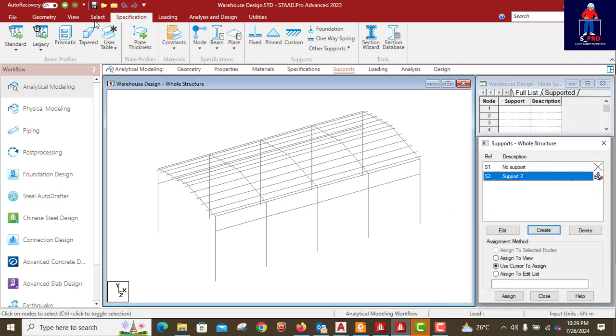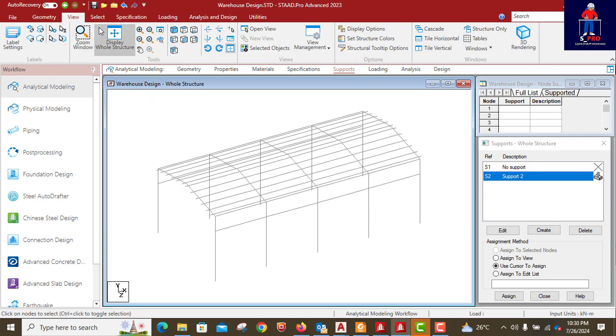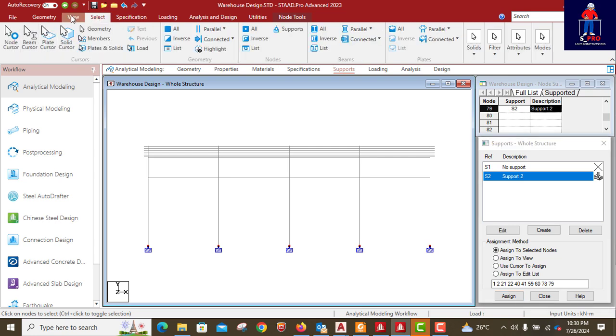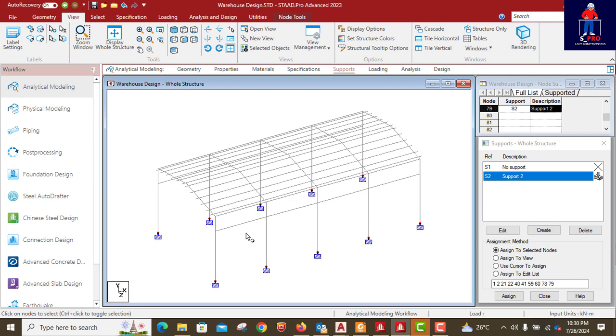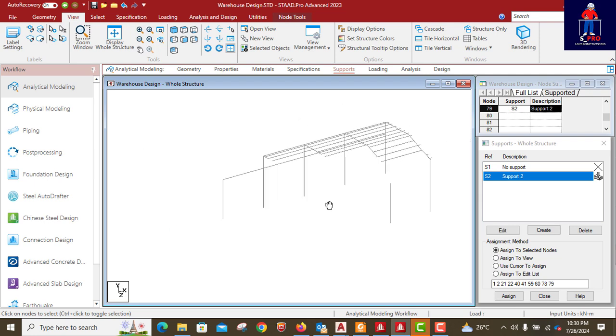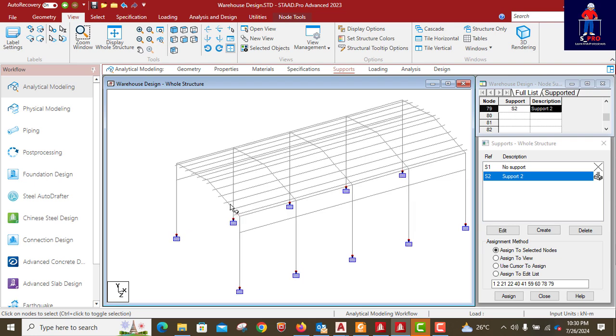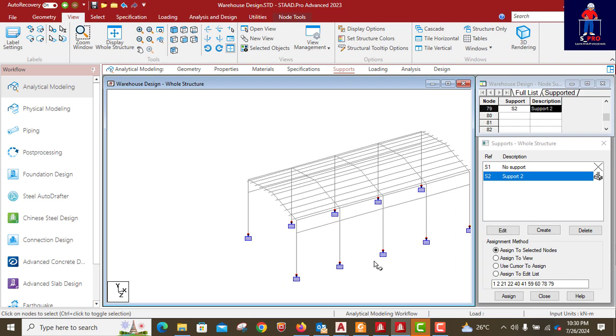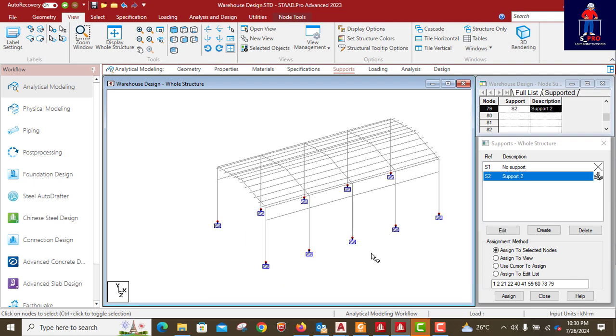So I will assign it to all the support nodes. Select all support nodes and click on assign to selected nodes. Okay, that's that. So the next one is we need to put up our runway beams. Before we do that, we will need to put a cantilever because it's going to be supported by a cantilever.